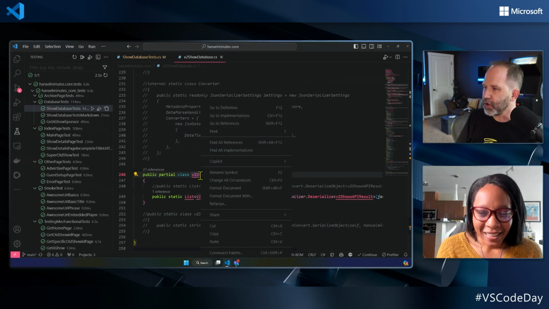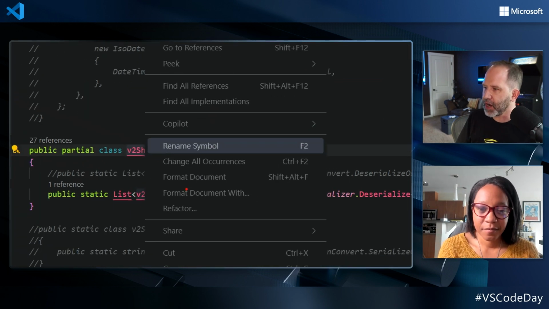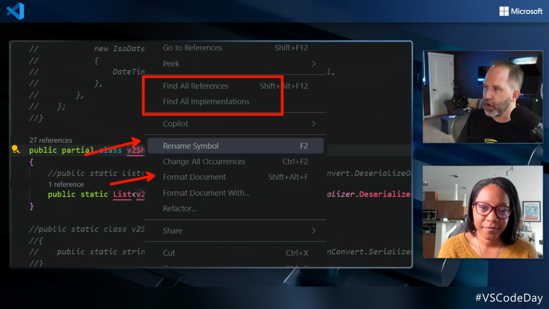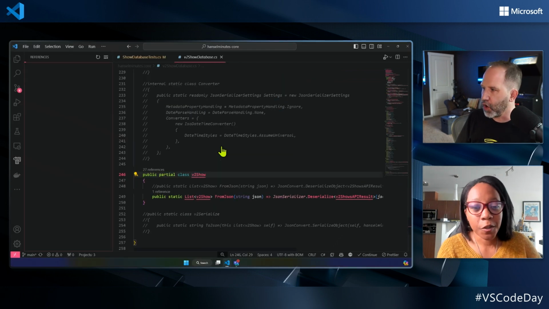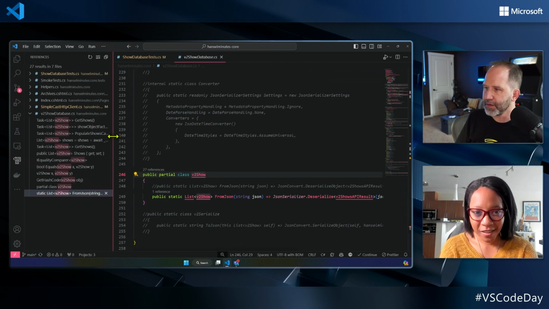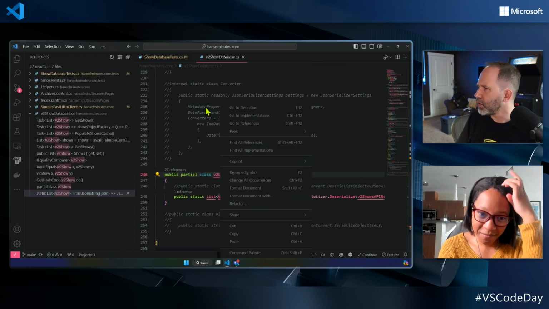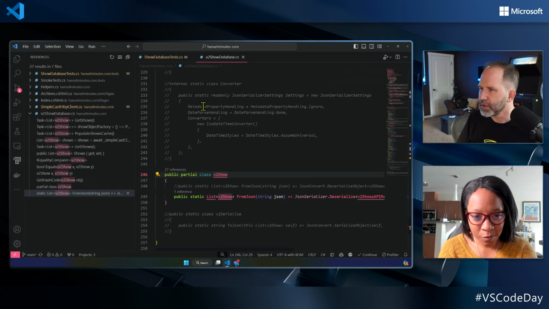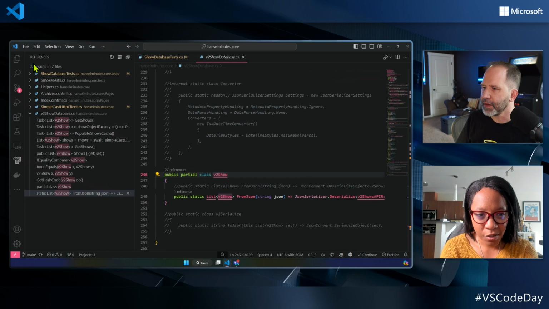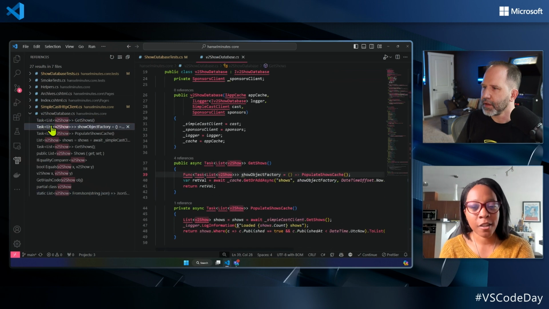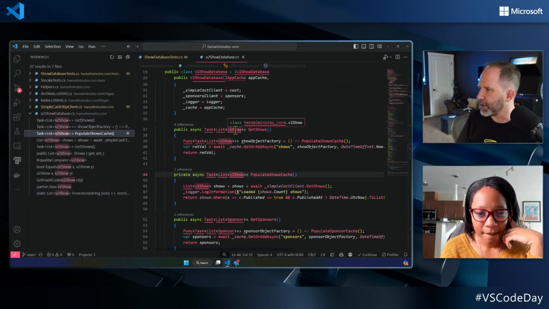Let's keep going. So I can right click. I can do things like rename symbol and format document, but also things like find all references and find implementation. You can also access references via the one where it says 27 references up top above the partial class definition. You can just click on that. Oh, sorry, in the editor itself.